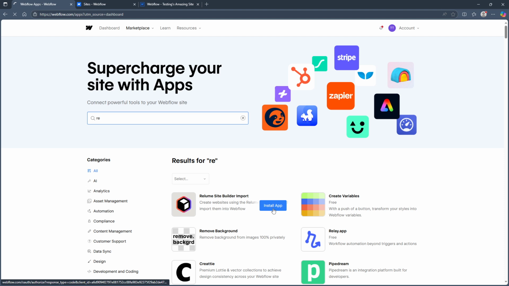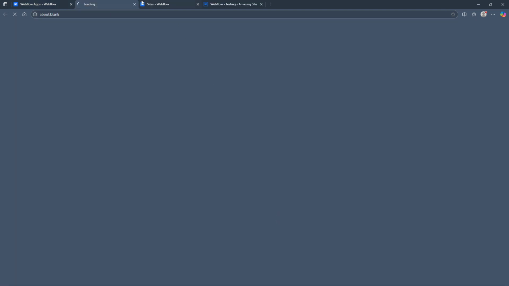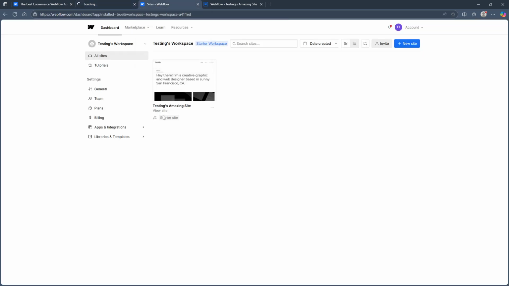After the installation completes, it's time to open your project in Webflow. Navigate back to your dashboard and select the project you want to work on. Keep in mind the app is associated with specific projects, so make sure you have the right one open.